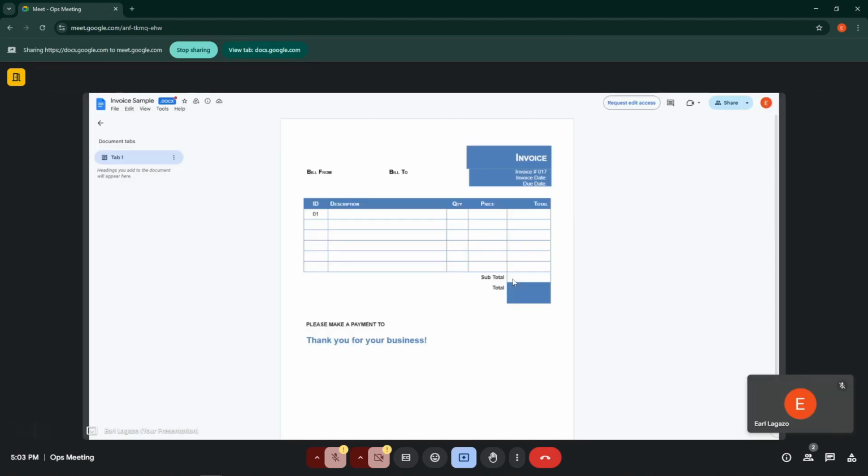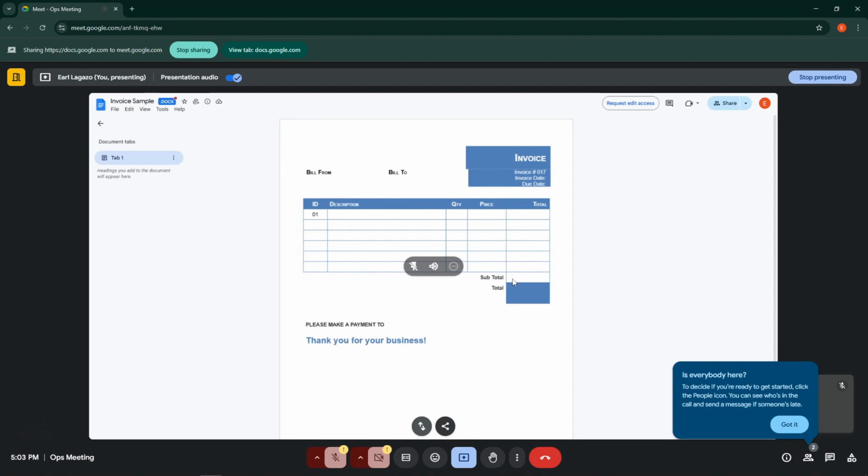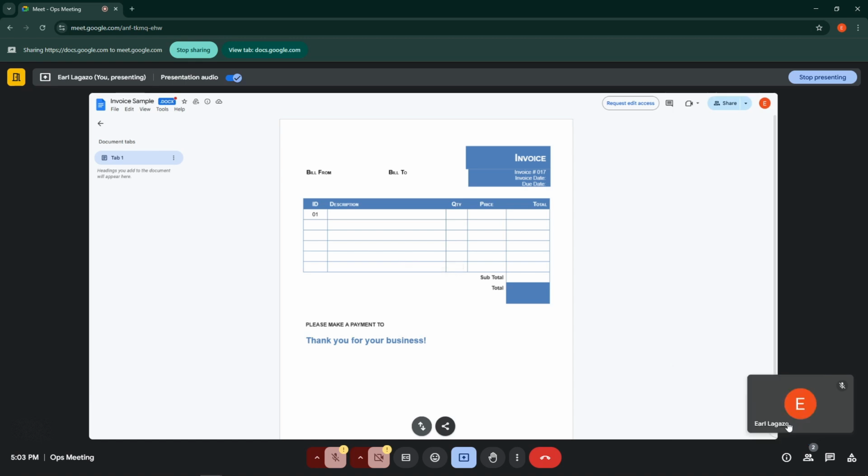Before you start presenting, here are a couple of important points to remember. First, always choose the right sharing option based on your presentation requirements. And second, if you're sharing audio from a tab or a window and want others to hear, make sure to check the Share Tab Audio option. This is often overlooked but very important for videos or any other audio content.